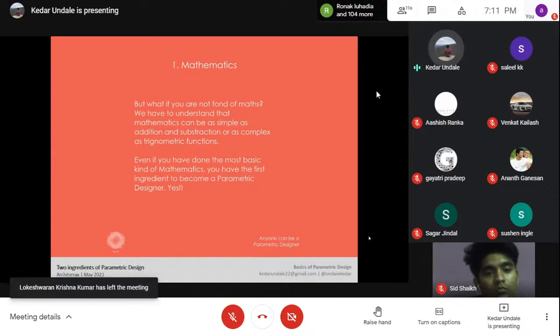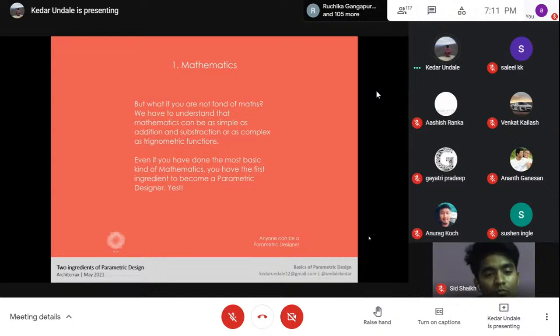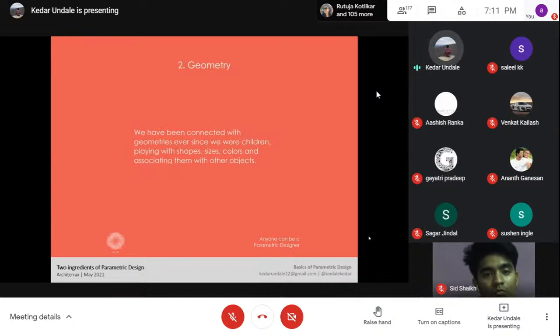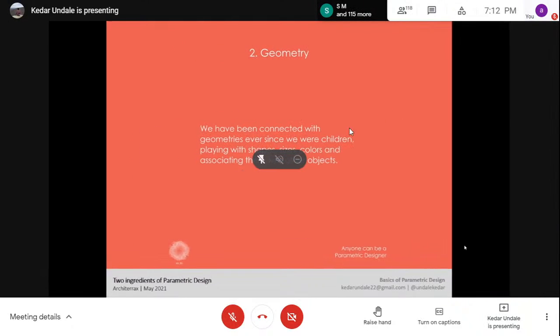There is a misunderstanding that you need to learn trigonometric functions or coding. But even if you know the basics of mathematics, you will be able to do parametric design. And the second key ingredient is geometry. We have always connected with geometry as kids, with shape, color, and objects, and associating each geometry with another. That is all you need to know.